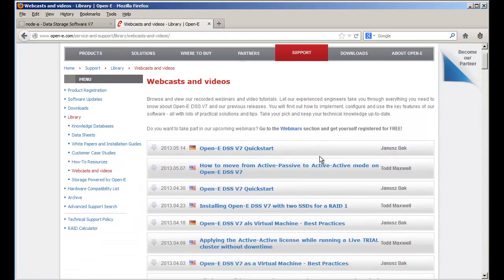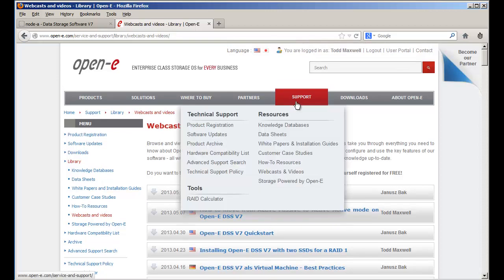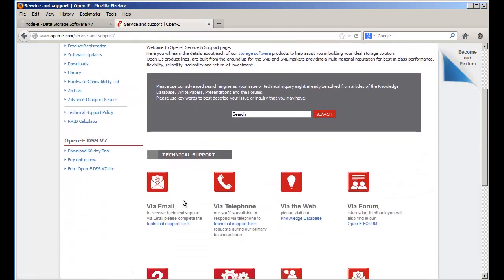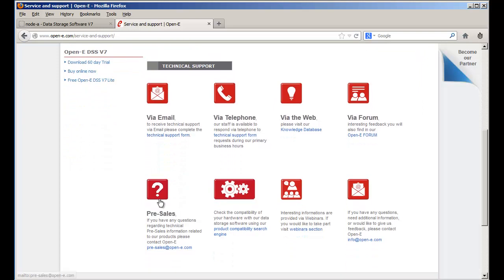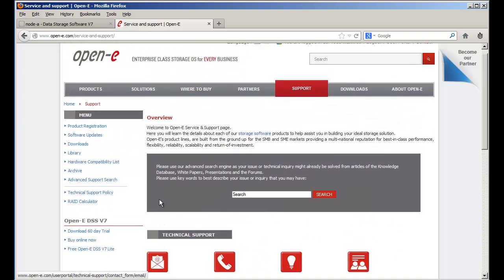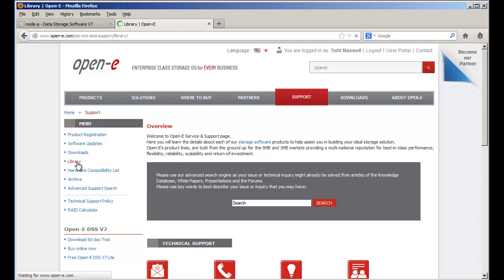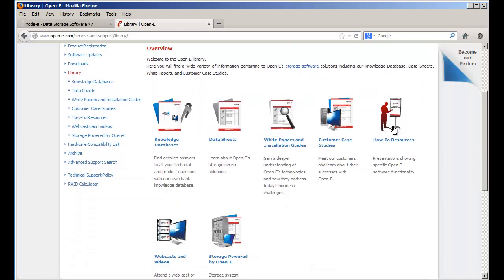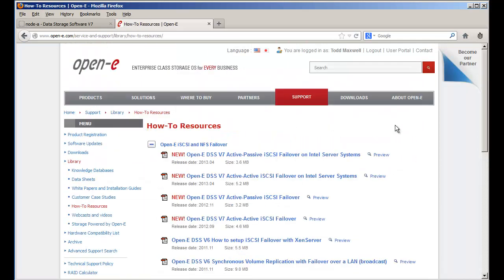Again, if you have difficulties in understanding, you can always contact us at the support site, and here we even provide you information as how to contact our pre-sale support if you ever need anything, such as this question mark right here. Again, we also have the libraries containing the how-tos, which are very important. So especially if you're doing active-active or active-passive, this information is very well documented and it walks you step by step.